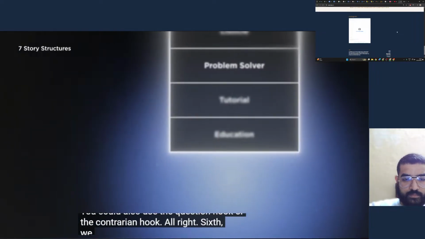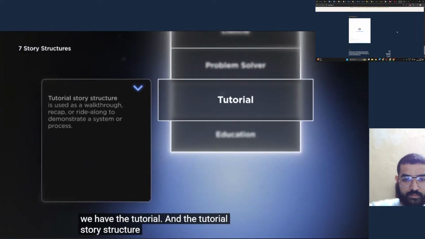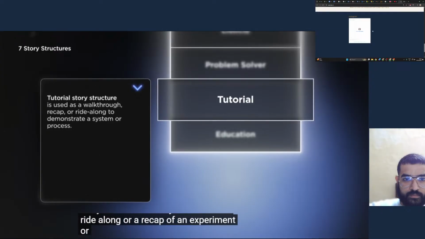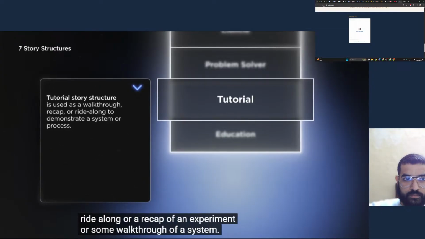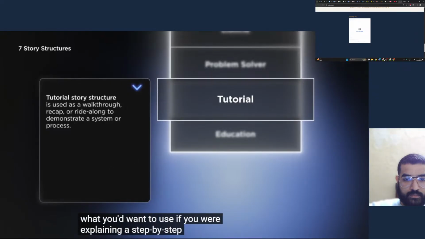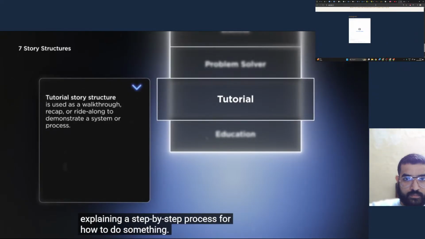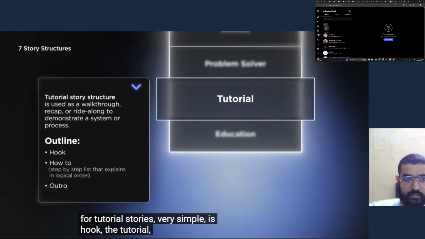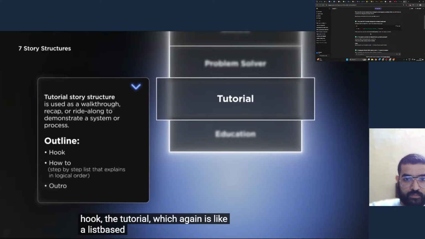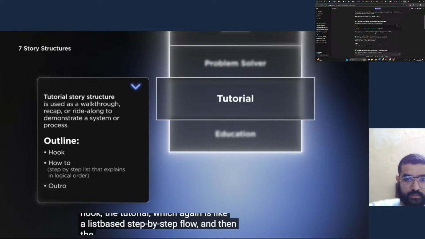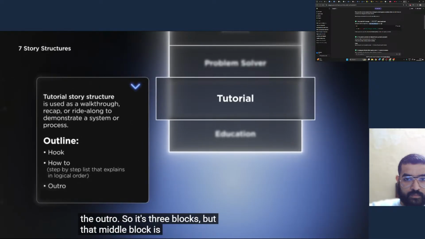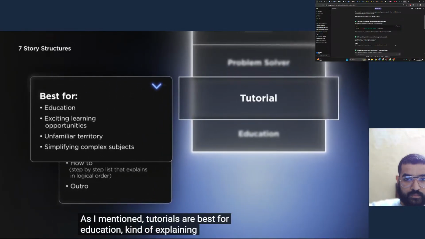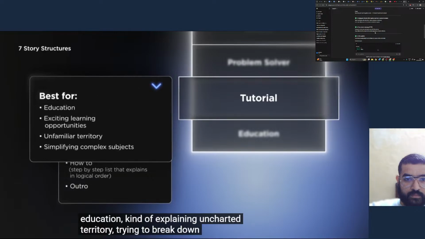All right, sixth, we have the tutorial. And the tutorial story structure is really used as like a ride along or a recap of an experiment or some walkthrough of a system. This is what you'd want to use if you were explaining a step-by-step process for how to do something. Now, the outline for tutorial stories, very simple, is hook, the tutorial, which again is like a list-based step-by-step flow, and then the outro. So it's 3 blocks, but that middle block is kind of expanded. As I mentioned, tutorials are best for education, kind of explaining uncharted territory, trying to break down a complex system, things like that.